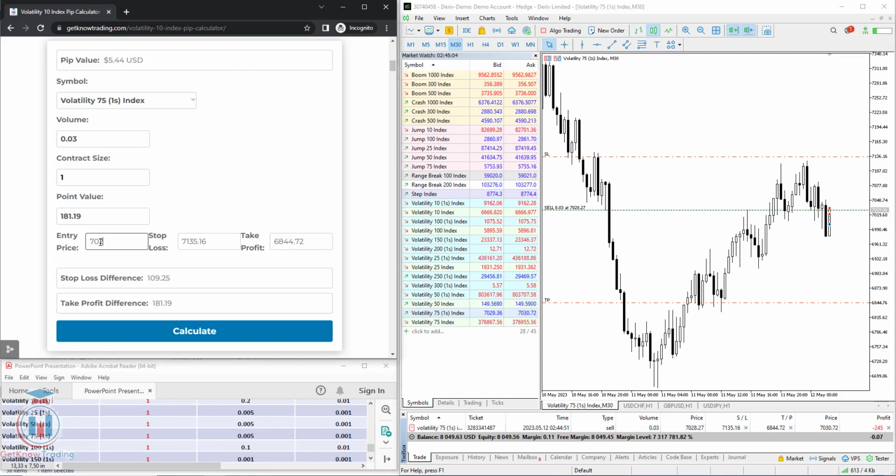7028.27. Click calculate. We get a new stop loss level, copy paste this one here, and we have $3.21. Now let's see, is it the same value for the stop loss? 3.21, and the take profit would be 5.51. Let's copy this one here, 5.51.